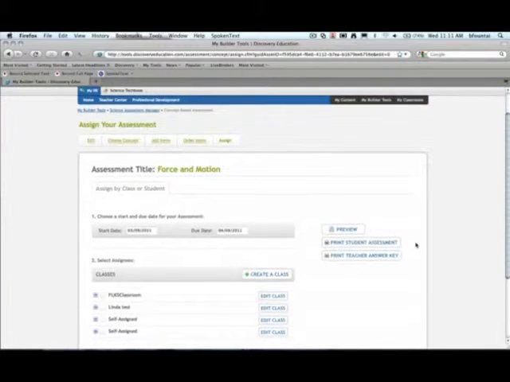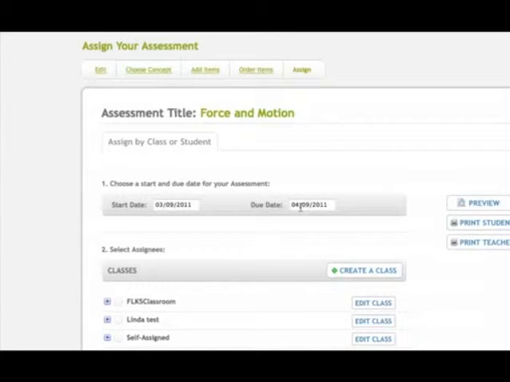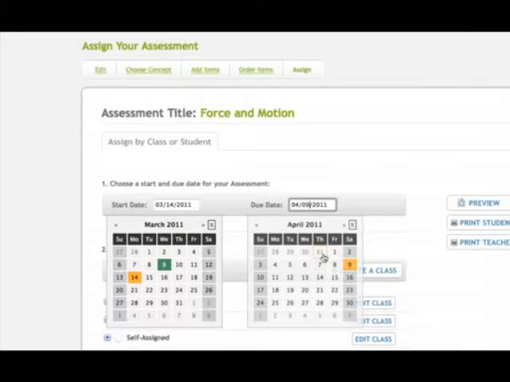This next is where I can assign my assessment. Now, I have a start date and I have a due date right off the bat. So maybe I want to have this assessment start today, or maybe I want to actually have it start next Monday. So I'm going to choose next Monday for my assessment start date. And for my due date, I want to have it completed by the end of that week.